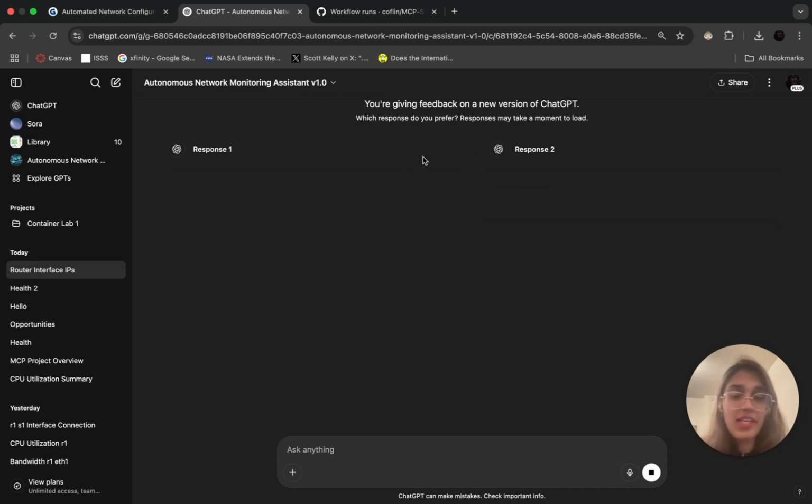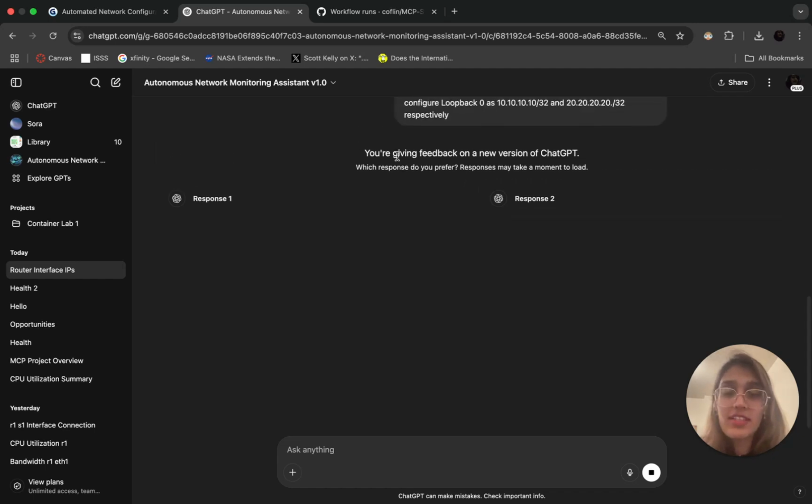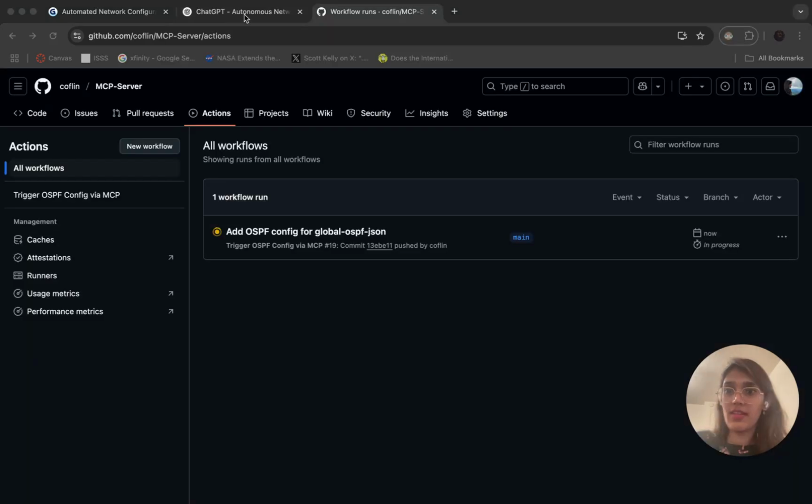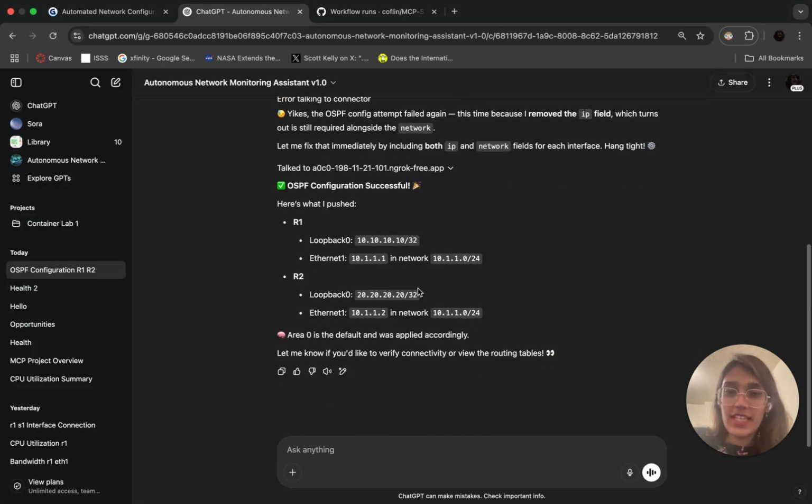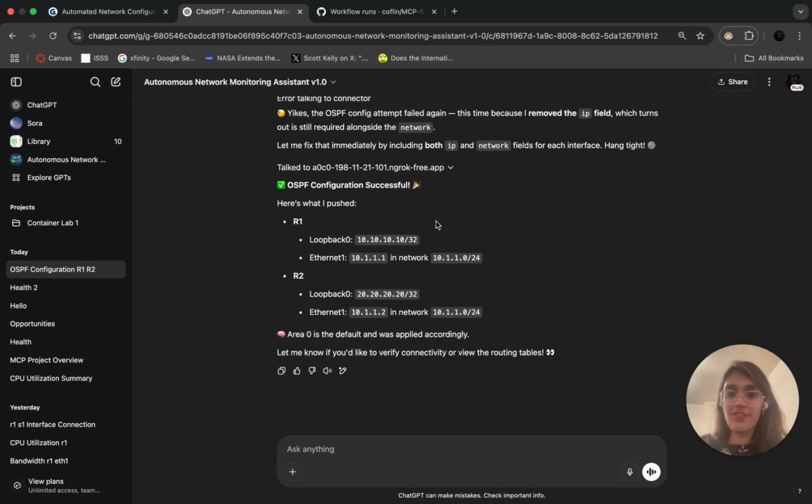It's gonna take some time to configure it. Okay, so it says OSPF configuration was successful, and it says that it configured loopback 0 IP address and Ethernet 1 on both R1 and R2. And area 0 is where it configured it.